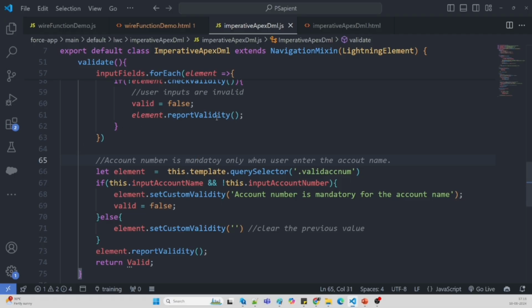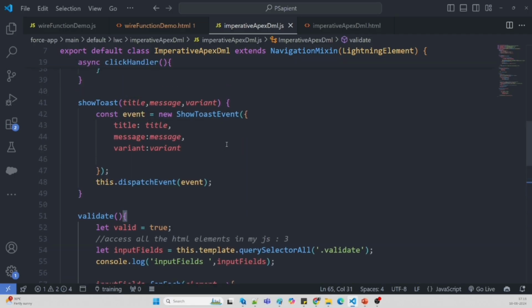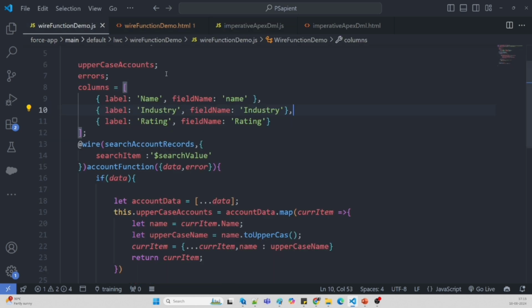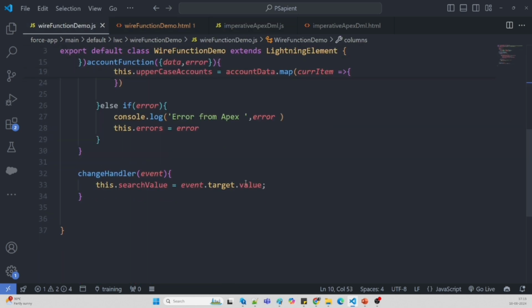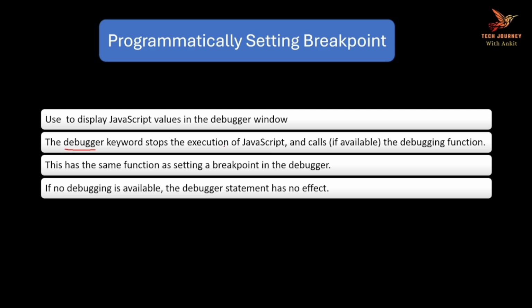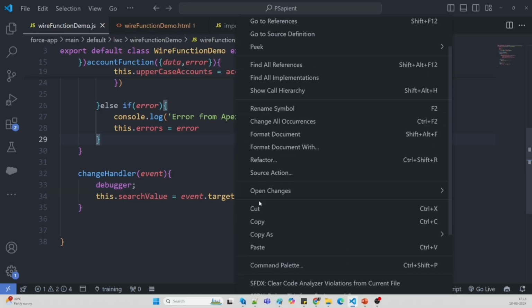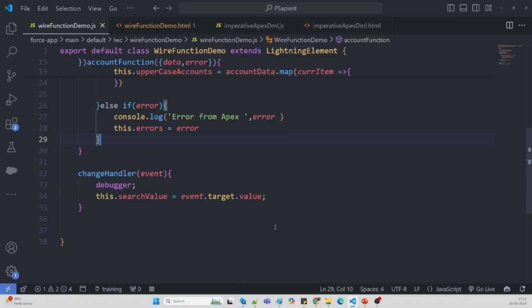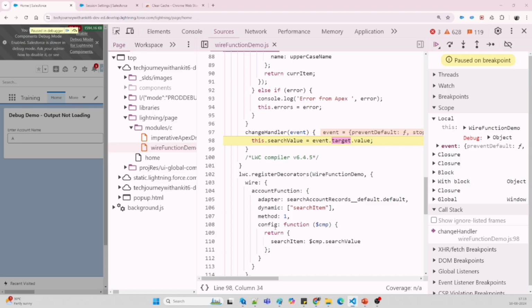For example, let's say I want my control to be immediately stopped on that line. So I will go here and put the debugger keyword. Only one keyword that I can put so that I do not have to manually add the breakpoint here. Now, if I deploy my code, let me quickly show you.